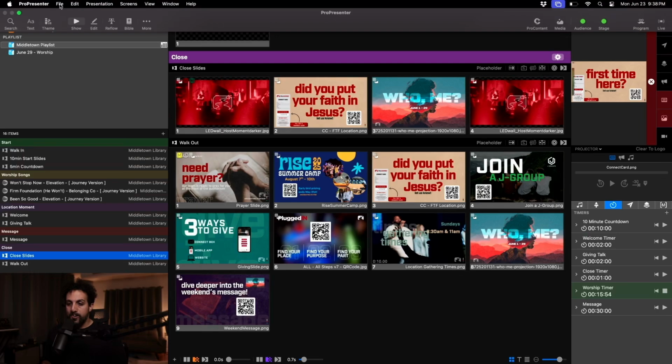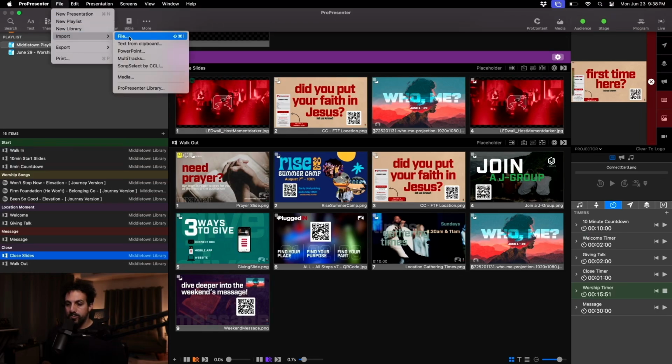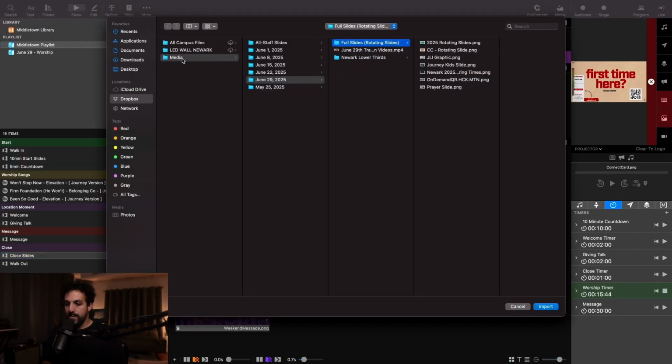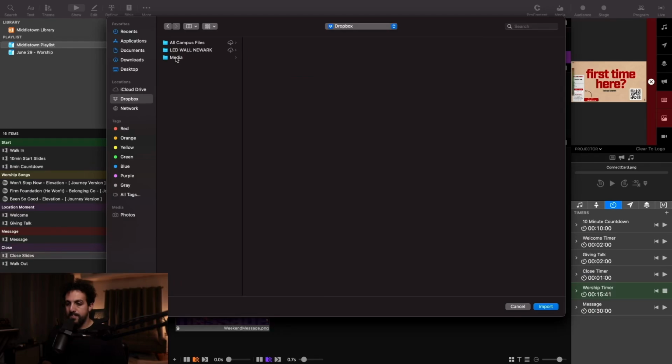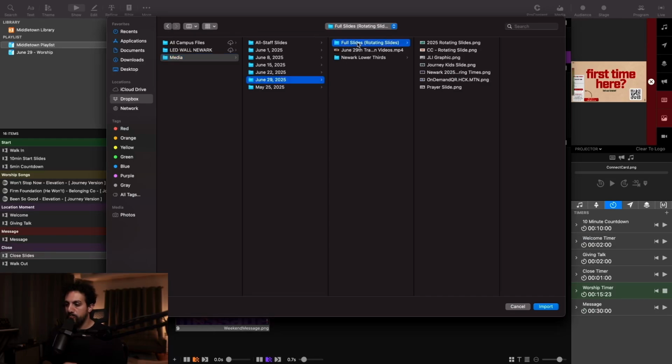We're going to go up to the top bar again, File, Import. This time we're going to do Media when we import a slide graphic. And we're going to go to Dropbox again. There's a folder called Media. And then in here we have folders for every week's gathering. So we're going to go to the date that we're looking at for this playlist, which is June 29th. And it's going to be this folder right here that says full slides. And then in here is going to be all of our slides that we need for the weekend.